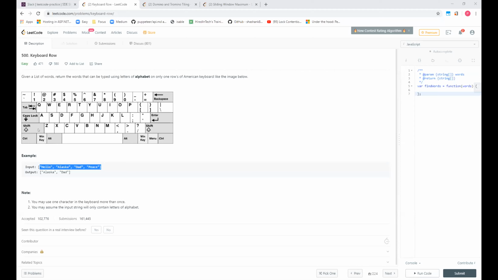So what we are given is a list of words, which is the input, and what we have to output is the words which can be typed in a single row of the keyboard. Suppose the word is hello. For typing hello, we'll have to use H from the second row, E from the first row. So this should not be in our output.